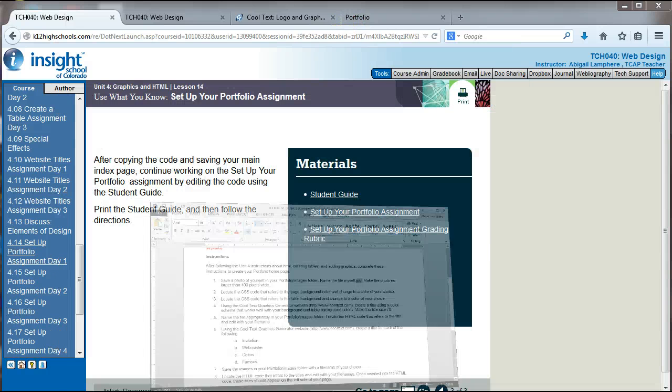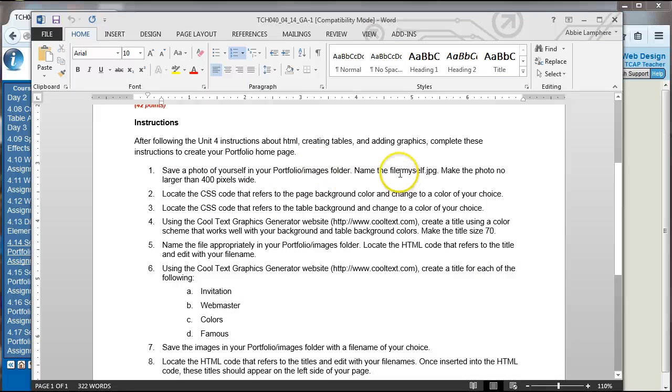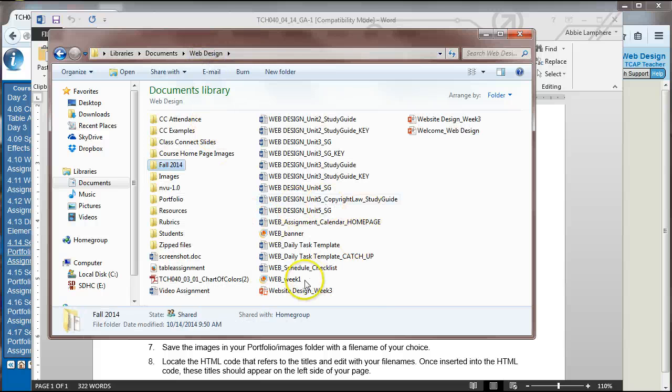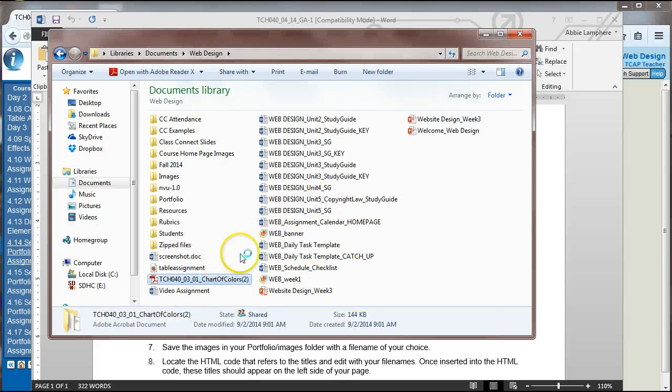Okay, so we have our picture saved, and we named it myself dot whatever file extension that type of picture is. Locate the CSS code that refers to the page background color and change to a color of your choice. So I'm going to need to open up my chart of colors here. Get your chart of colors PDF open so we can choose our background color.